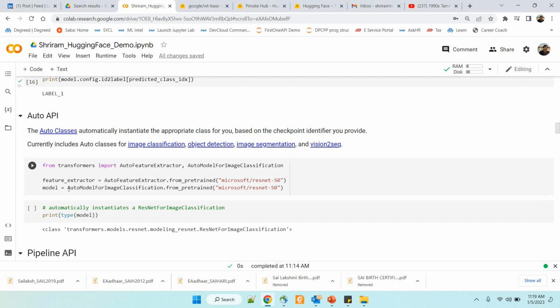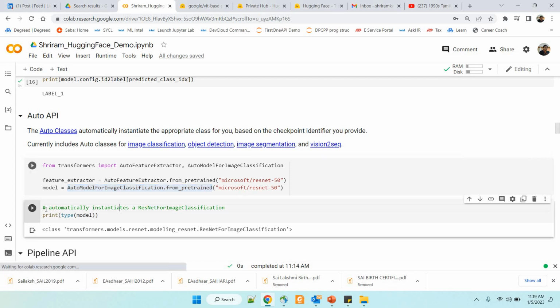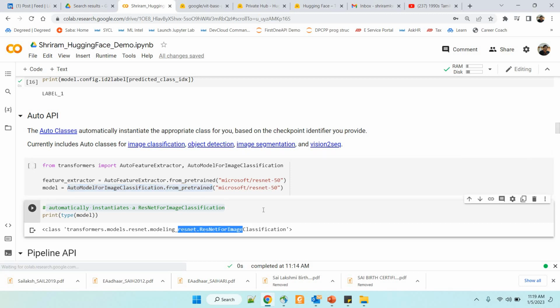Now we can see here, AutoModelForImageClassification from_pretrained. If you see it very clearly, auto classes automatically instantiate the appropriate pieces for you, as I told you, based on the checkpoint identifier. All these are clearly mentioned in the previous discussion. Here, it automatically instantiates ResNet for image classification based on whatever we have provided here. Right? ResNet for image classification will be provided based on what you give as the checkpoint. This is one feature that you must know.